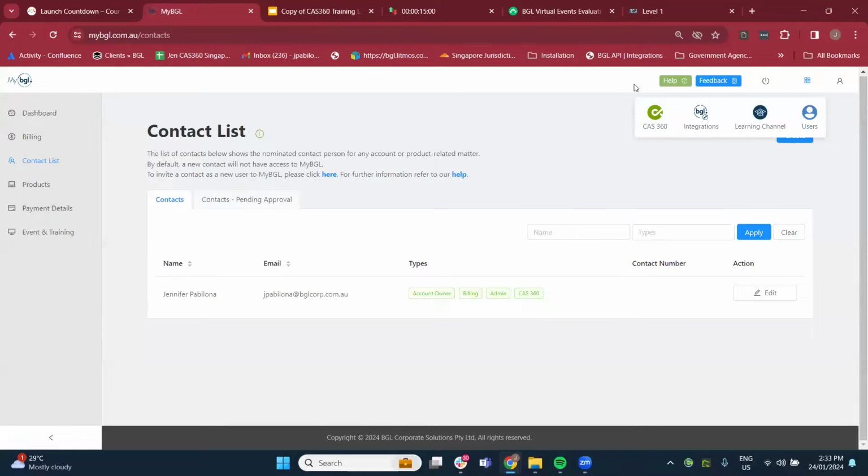Again, because we closed our software, I'm just going to go back to my app switcher and click CAS 360. This will bring me back to my software.